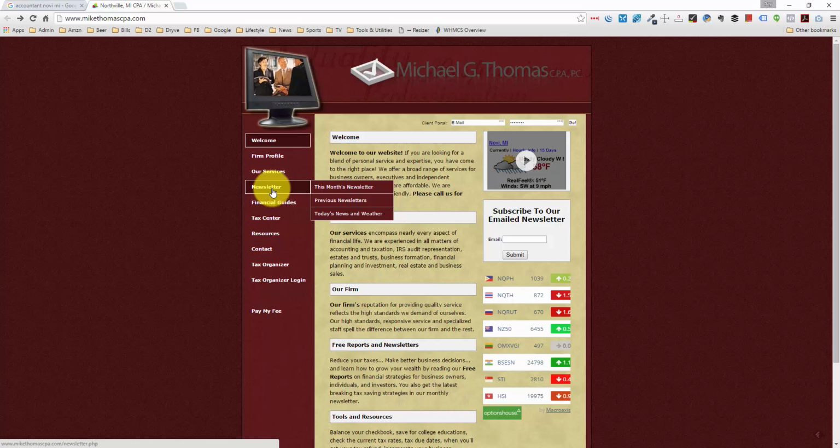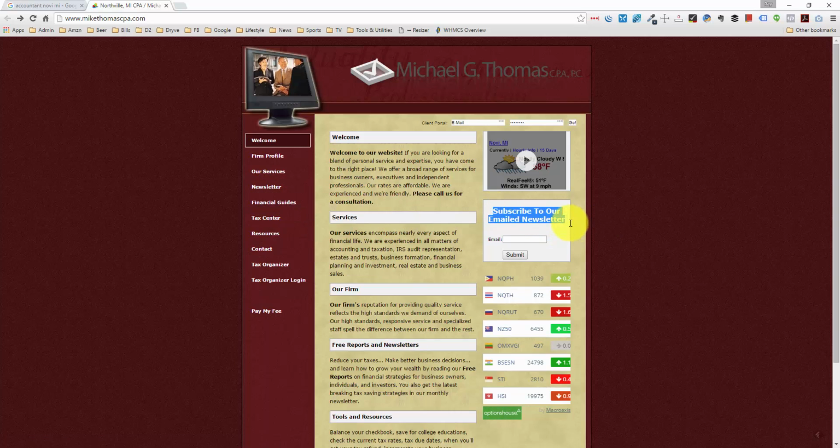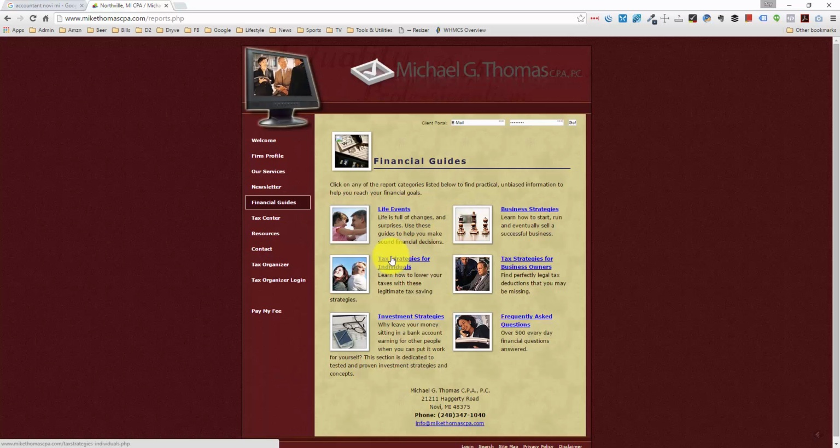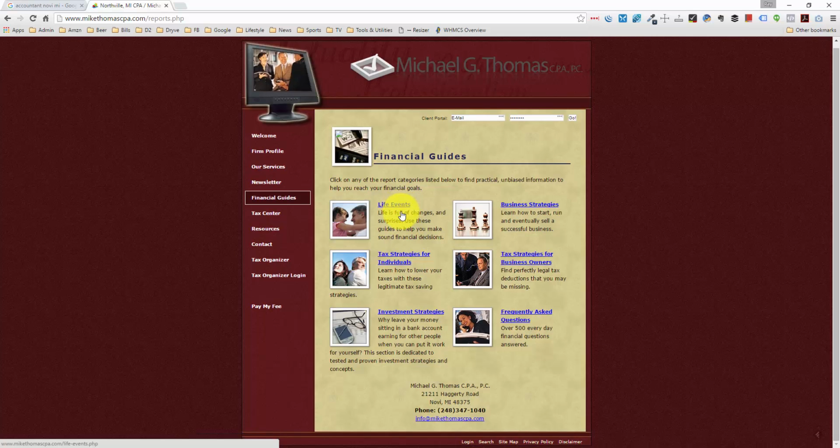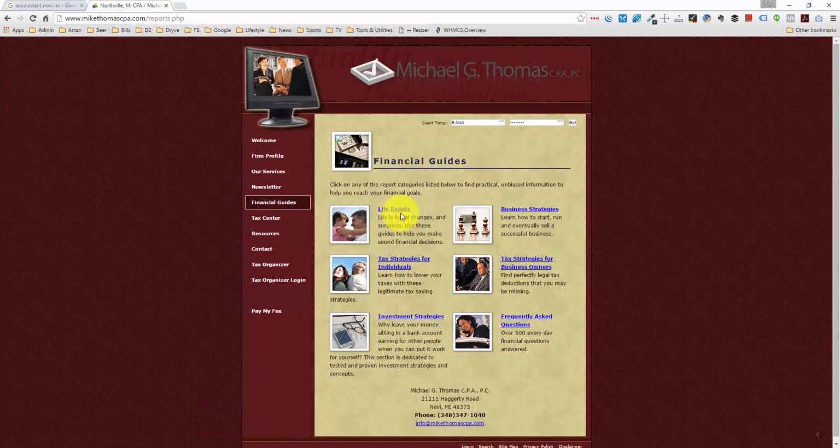But it looks like they do have a newsletter. They could make their subscription to the newsletter a little bit more enticing. They do have financial guides on here. So I think you'll see, even though the design isn't great, yet again, we do have a high-ranking website because they go the extra mile with putting information on the site.